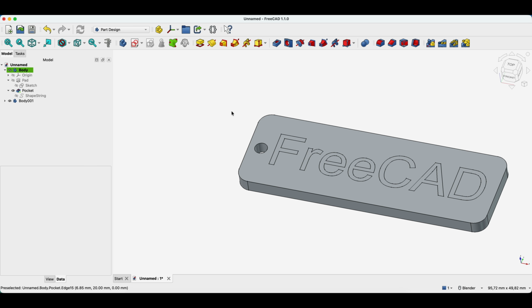So as you can see, in quite an easy way, we can do things like this in FreeCAD.